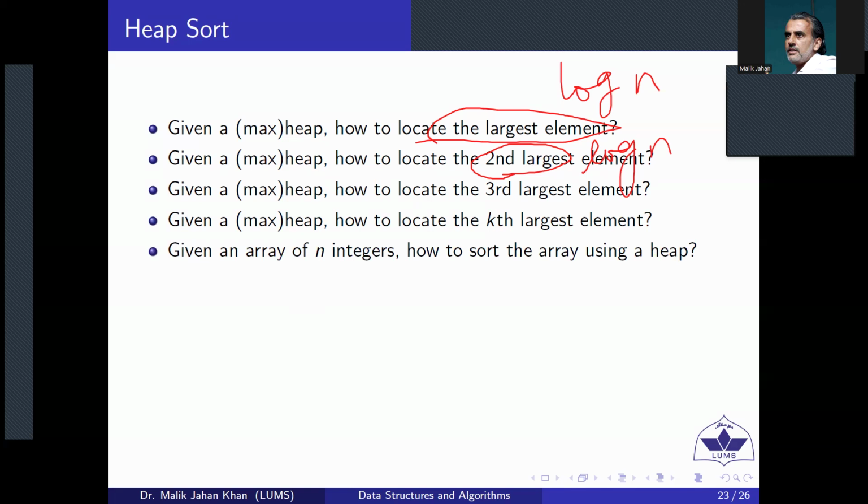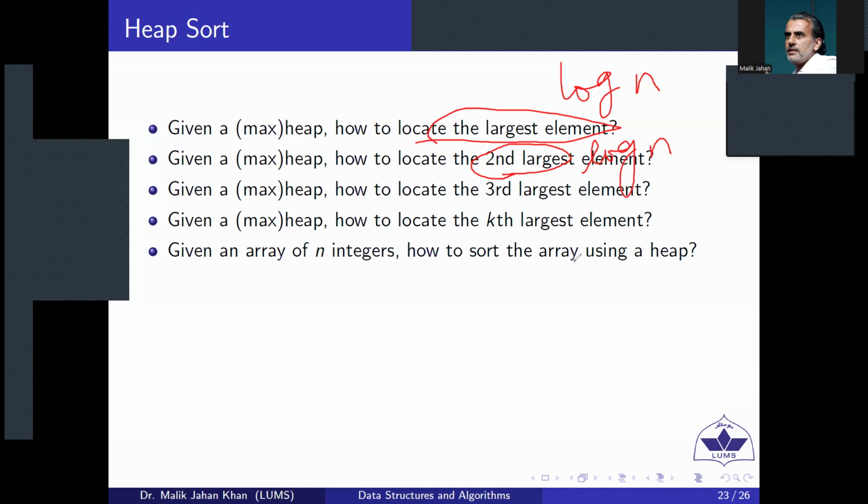But the question is that the given input might not be a heap. The given input might be an arbitrary array. So we can use those elements given in the input and we can build a heap. And we know that inserting one element in a heap takes log n. And if we have to insert all elements one by one, then that takes n log n.